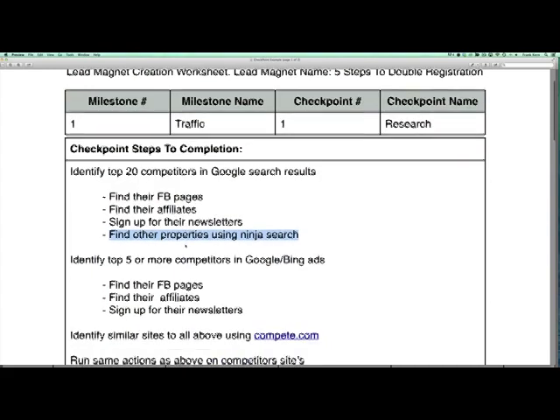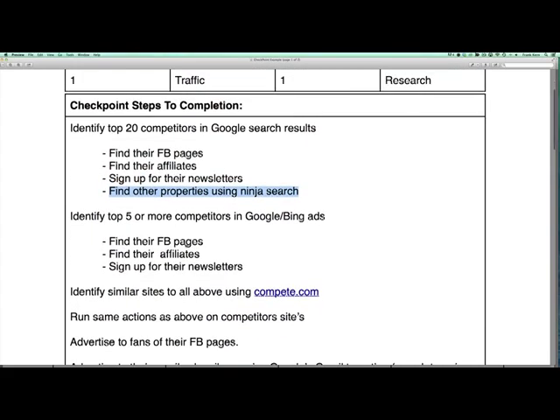And in our next step, I would say, okay, now that we have the natural search results, I want to identify the top 5 or more advertising competitors in Google AdWords and Bing search ads, etc. And I would do the same thing. Find their Facebook pages, I'd find their affiliates, I'd find their affiliates' Facebook pages, I would sign up for everybody's newsletters, and I would also find any other properties these guys might own using that same ninja search.